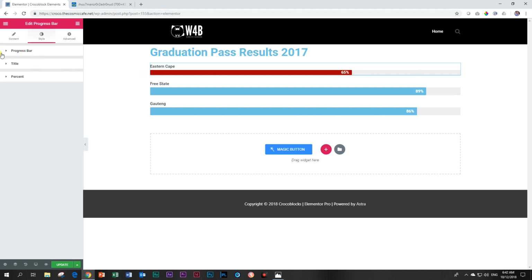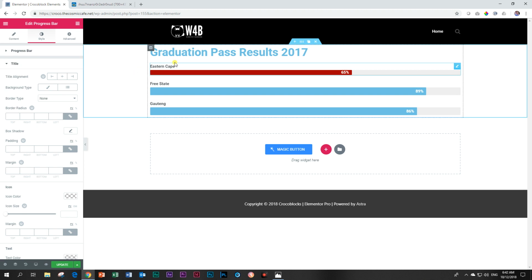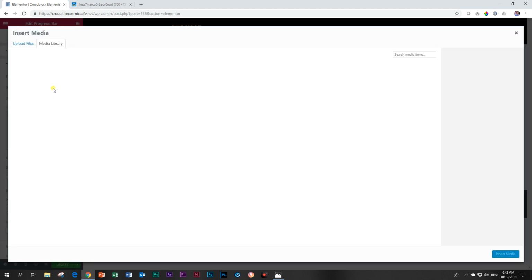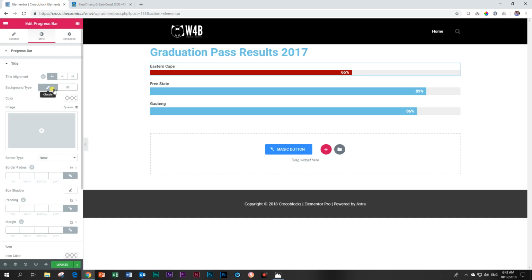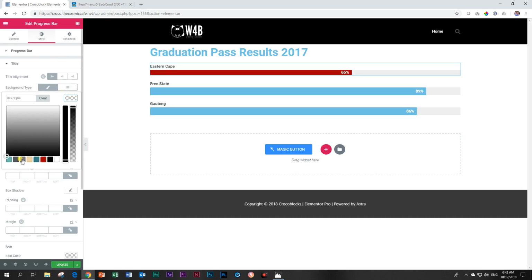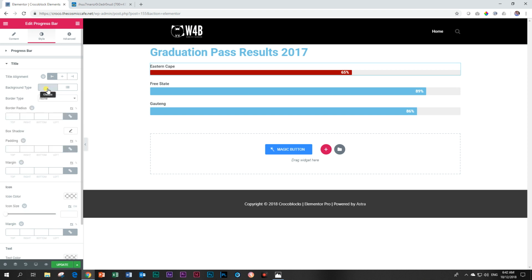Next is the title, which is this one over here, Eastern Cape. You can place it in the middle, place it on the right. Let's place it to the left. And then the background type, I think that's going to clash. Leaving it like that is the best. If you start adding a background now to it, it's going to look weird. So clear it. Don't go for that. That's my recommendation, unless you have some practical application for it.